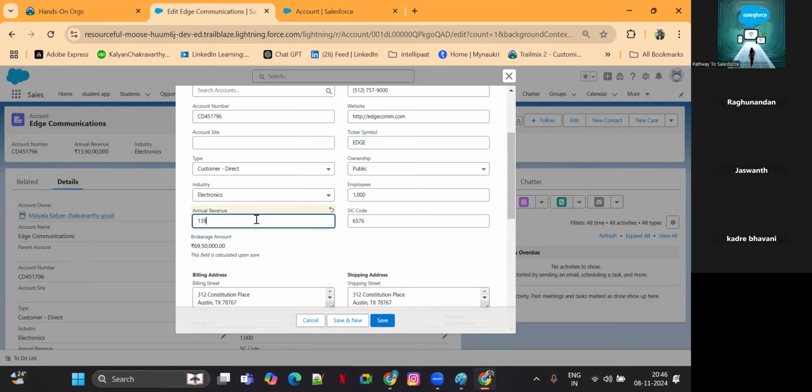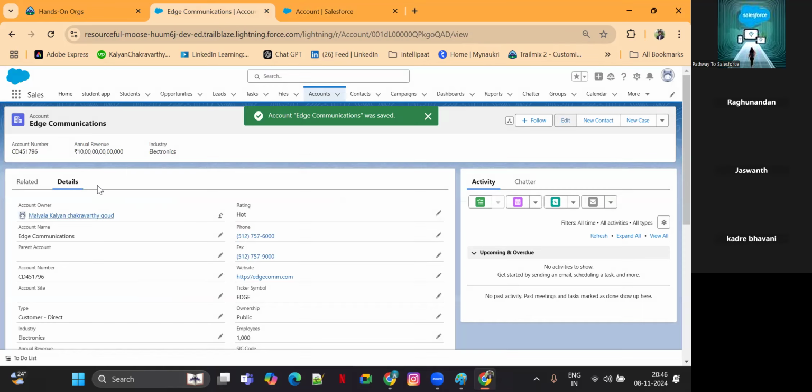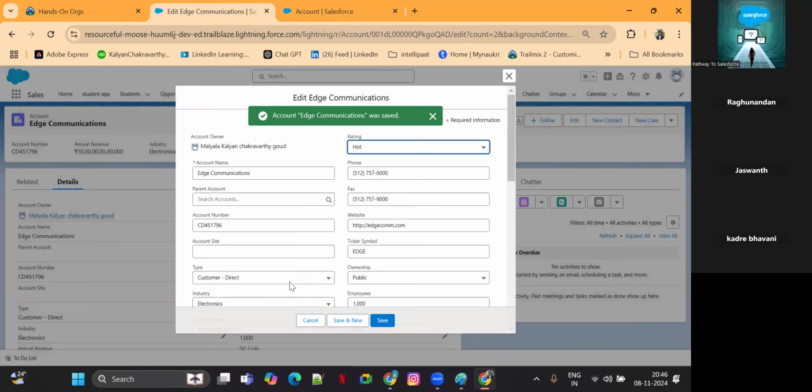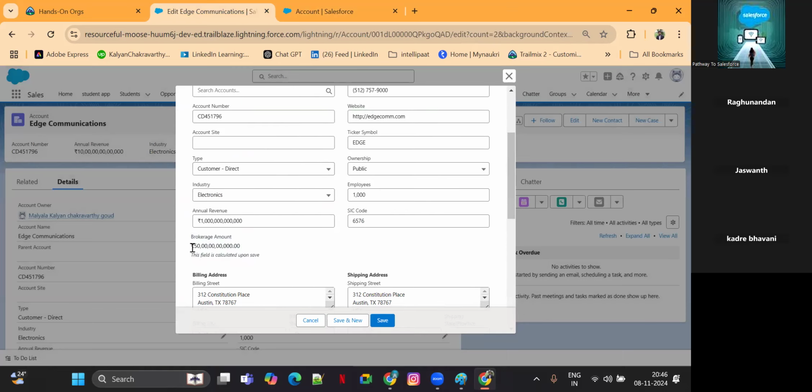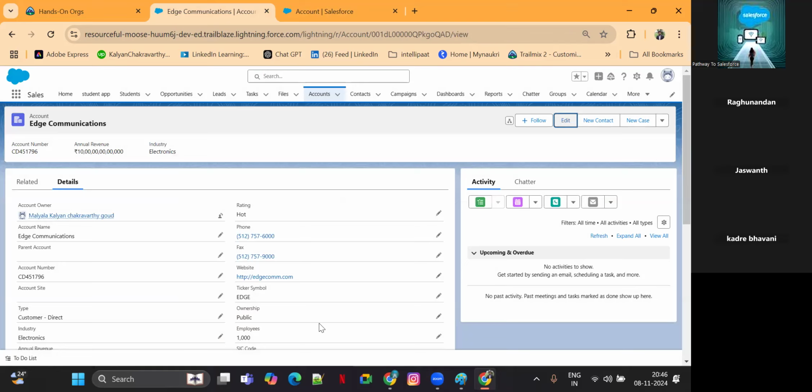If you still have doubt, let's say annual revenue is some value. If you click on save, then again if you click on edit, you see exactly 5% of this. Clear? So this is how the formula field helps us calculate an automated value based upon the values in other fields. Is it clear till now?